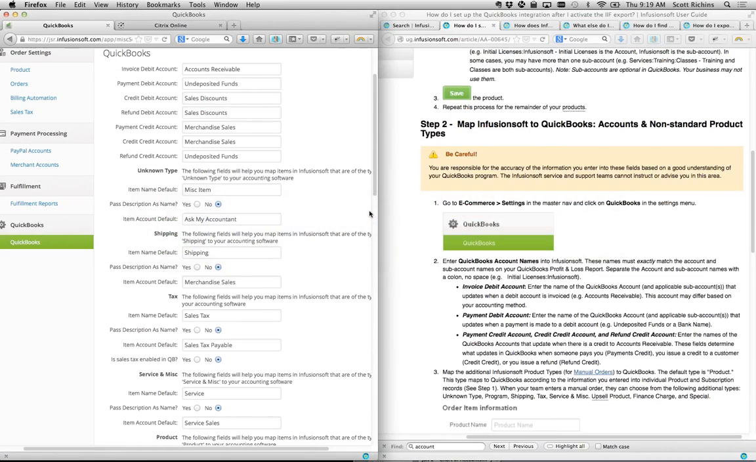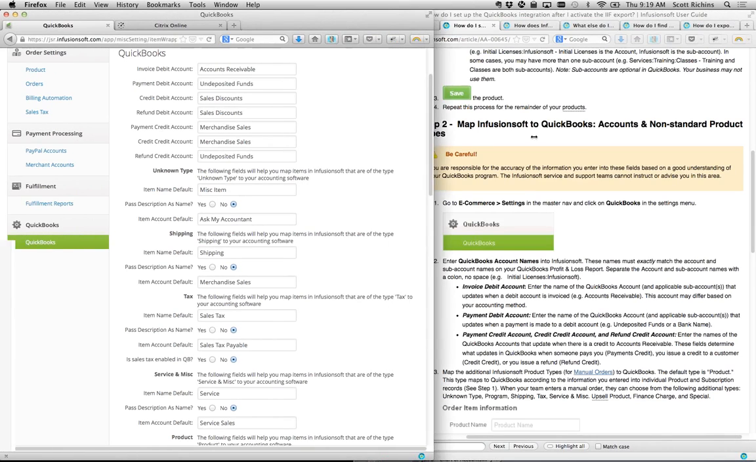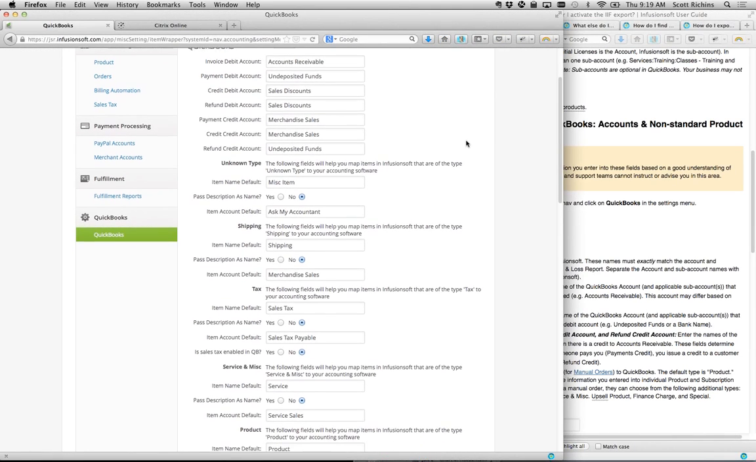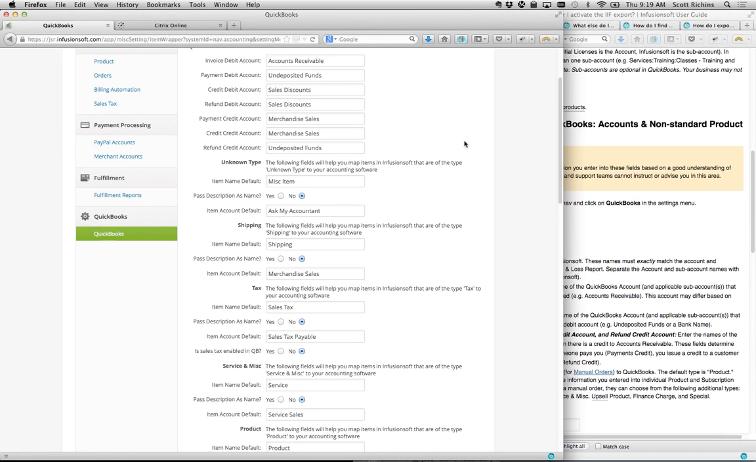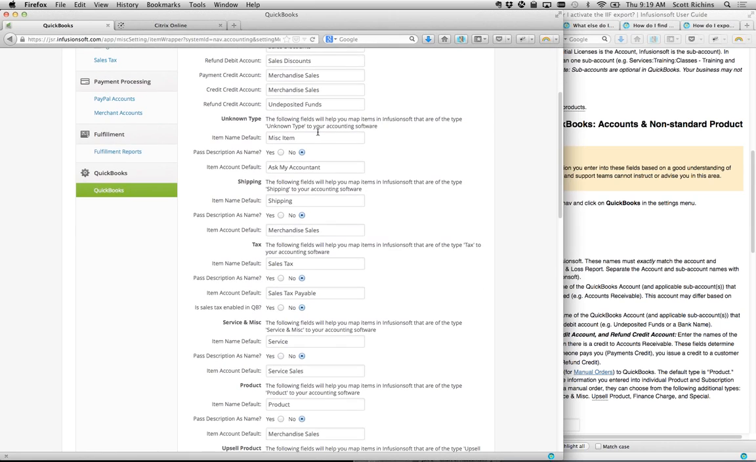So within our connection here, we're going to define what our defaults are for everything that's not a defined product. Unknown type right here, I would set up as some sort of miscellaneous item. This is your ultimate catch-all. If for some reason it doesn't fall under shipping or tax or service or product or other discounts, this is your ultimate catch-all.